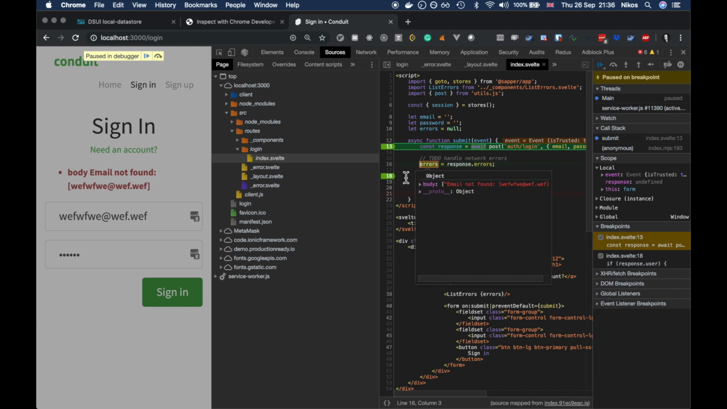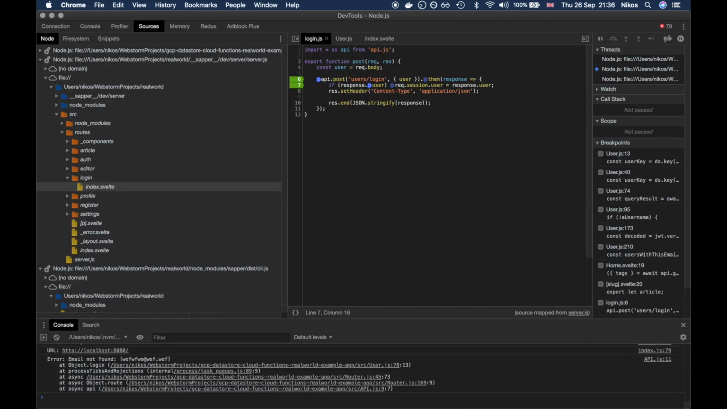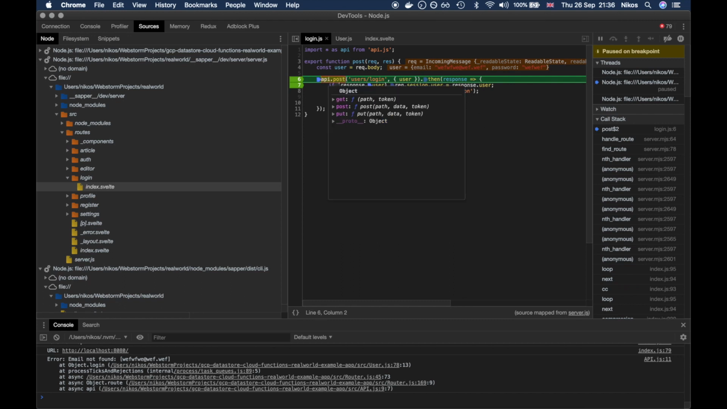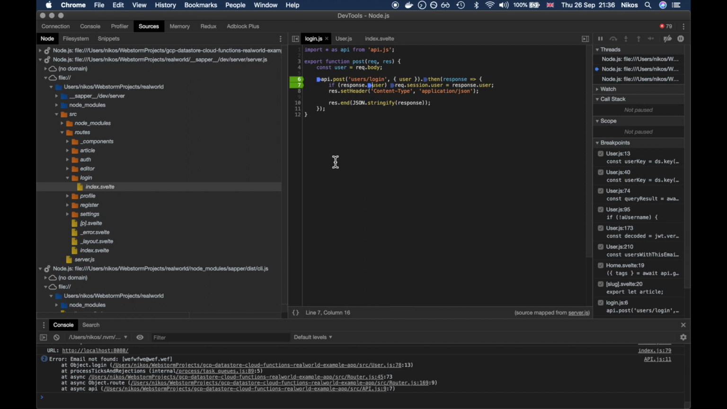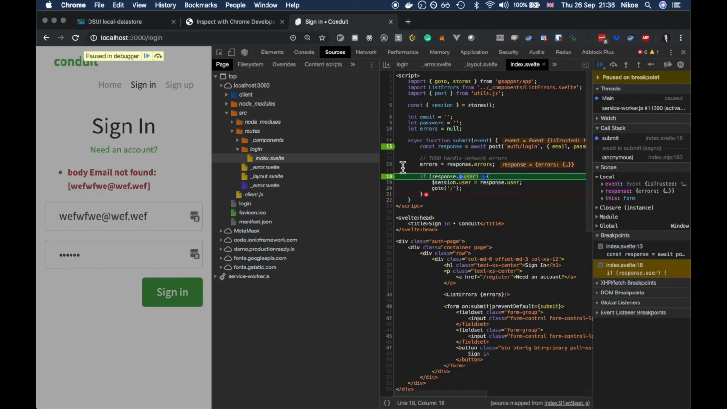So I'm going to press F8, it's going to come into here. We're going to press F8, it's going to come into here, it's going to come back out here, and then it's going to come back out here. 3 levels of debugging. There we go. That's how you do it, folks.